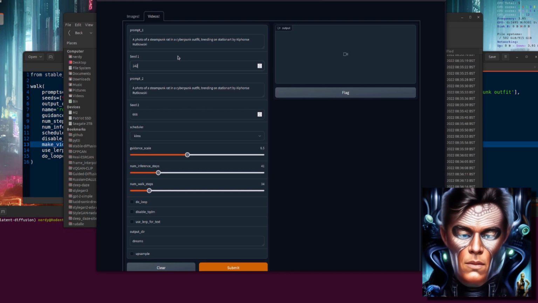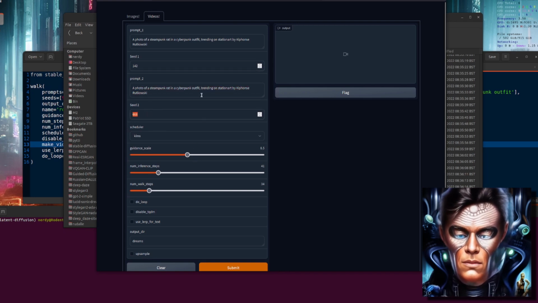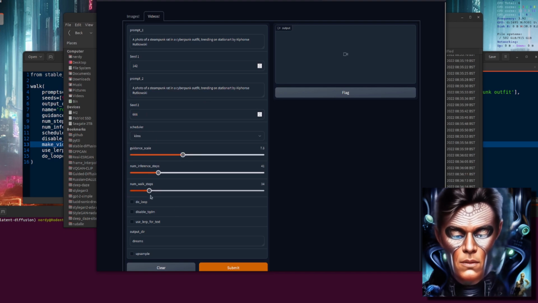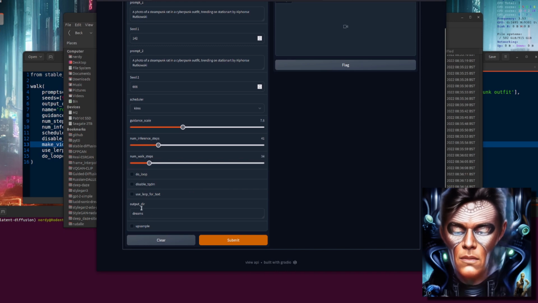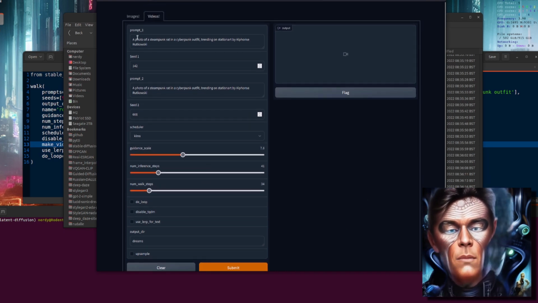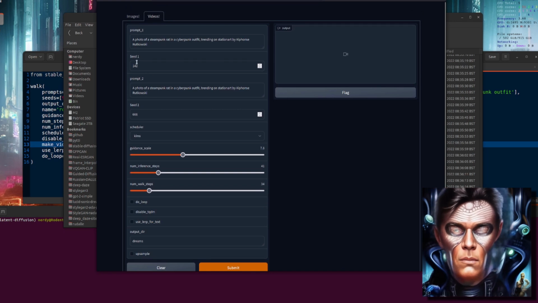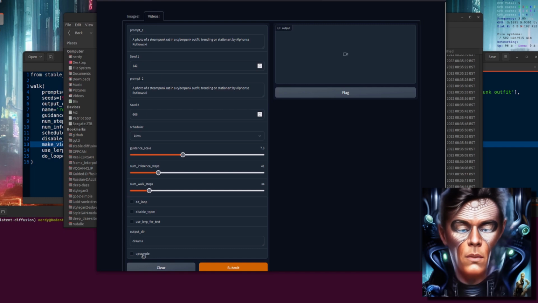And then I want maybe the exact same prompt and a different seed. And I'm going to turn the guidance thing down a bit. And maybe I want to do a loop, so you can click that. There's your output directory. And you just click submit. And there we go. That will interpolate between that prompt and that seed and that prompt and that seed. If you want to do upsampling, you can click upsampling as well.